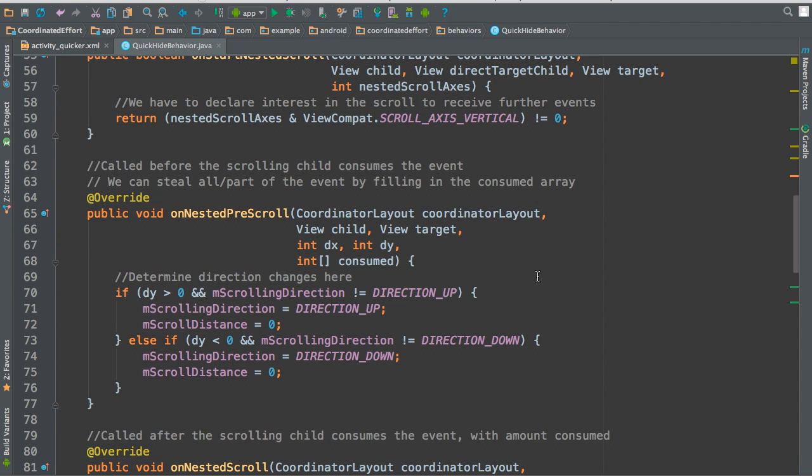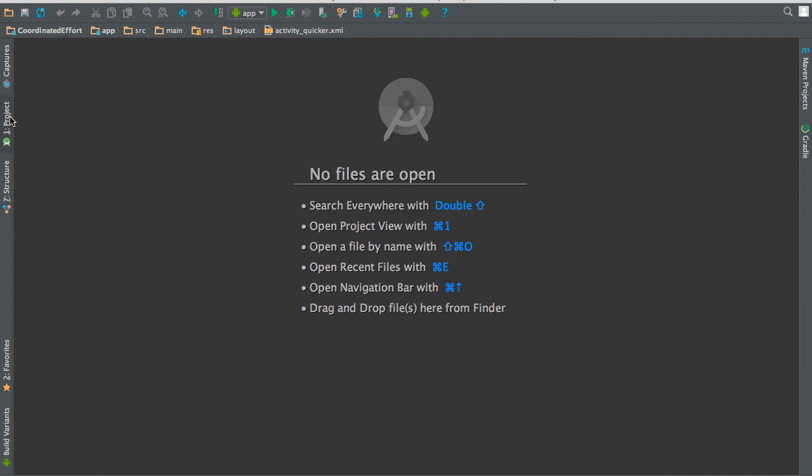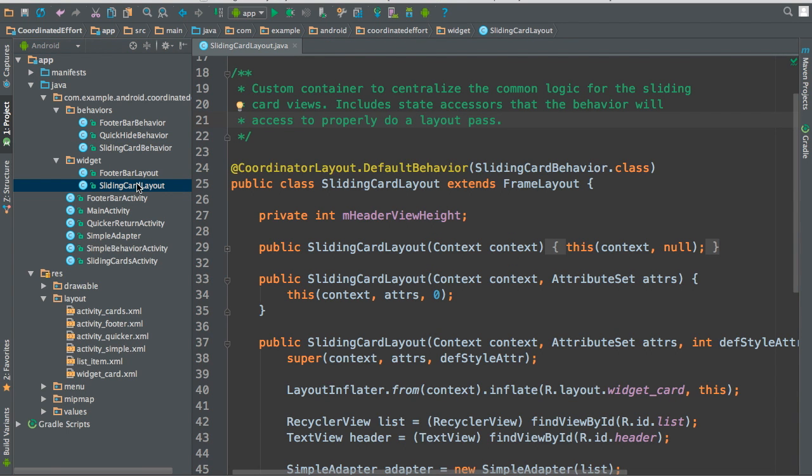So just a guess. Okay, so again, I won't go through the code, but I'll just show you that the other bits in this example are the sliding card layout, which is the layout that represents that card I just showed you. So this is partially just a customization so that I had one place to put the header bar, recycler view, set title, color, all that mess. Just putting it all in one object here.